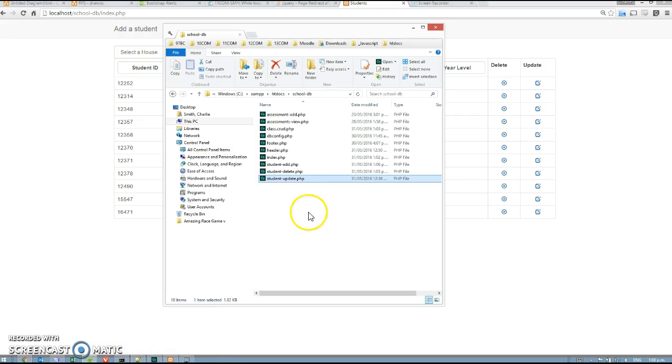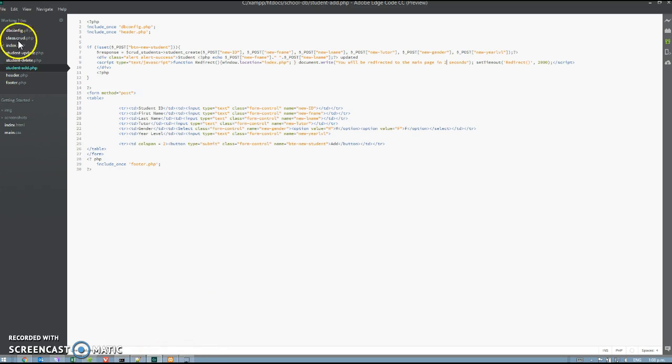So I've got the same ones that you're familiar with: index.php, dbconfig, which we won't be touching, class.crud, which does all the work, and then I've got student add, student delete, student update. We've just seen what those forms look like on the front end. We'll have a look at the back end in a minute. I've got a footer and a header as well, because as I was adding more and more of these, it became more and more annoying to have to copy and paste footer and header information each time. In fact, let's just have a quick look at what they're like.